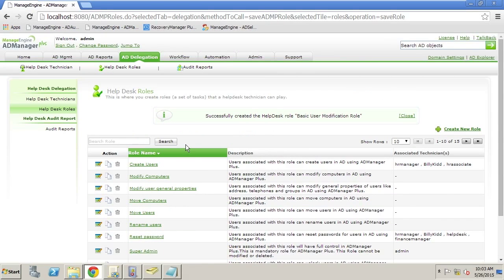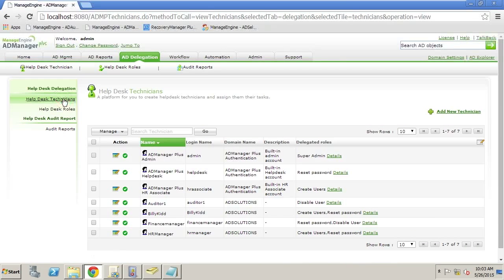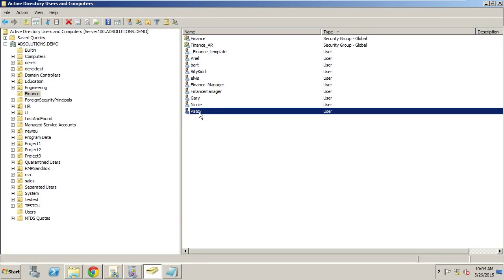So, for example, we have a technician that's in Active Directory, and her name is Patsy. And Patsy is going to be delegated over the Finance OU, but only the Finance OU, to perform these tasks for the users that are in the Finance OU.